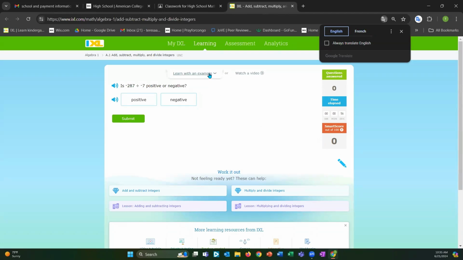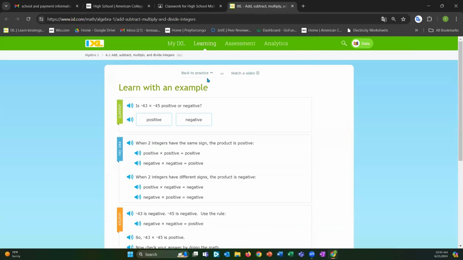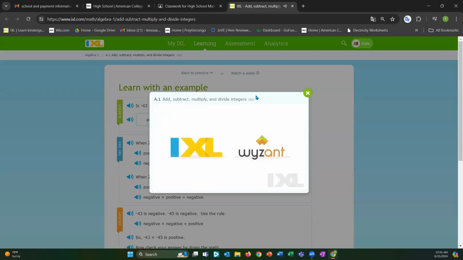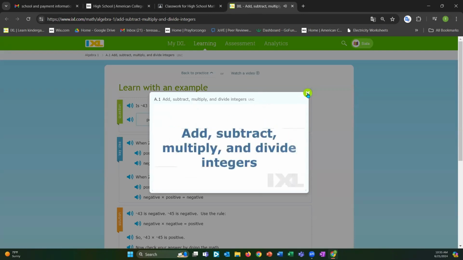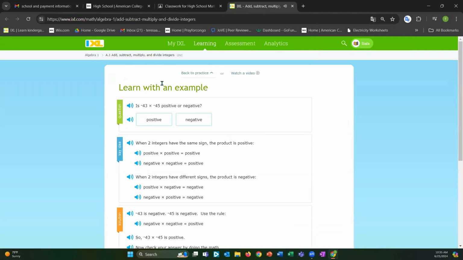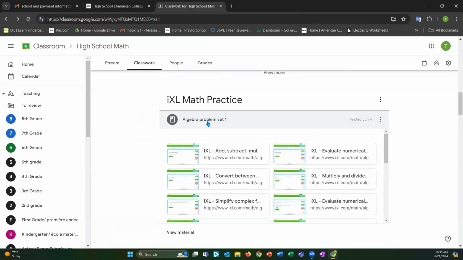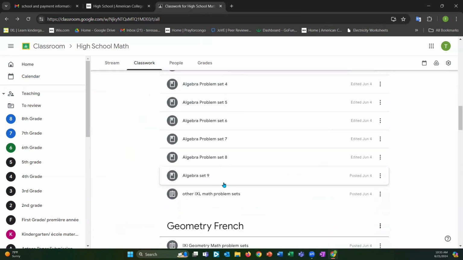You can see up here at the top, they have examples on how to do the problems, and then they also have videos on how to do the problems. But again, those videos are going to be in English. So you will get practice in both English and French using this website. So this is the IXL math practice, and you have all your problem sets loaded here. There's some really good information and videos available, as well as some math games, but typically the math games are for the lower grades.